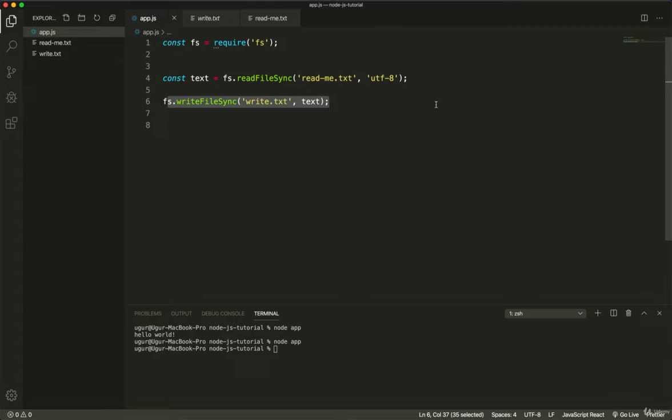So right after that, we use the second method on this FS module. And the second method is this writeFileSync. We have written a new file with this method. So the first parameter of this method is the name of the file that we want to write, and that's write text file. Then we pass the content of this file as a second parameter, which is this text variable. Very good. So we have got the content of this file and pushed it into this file.